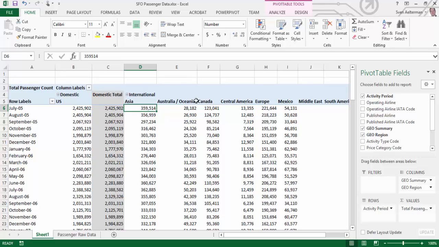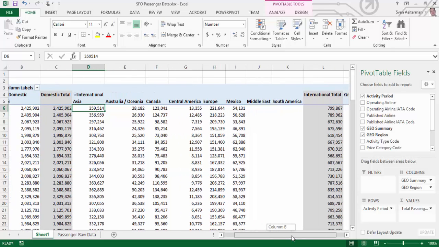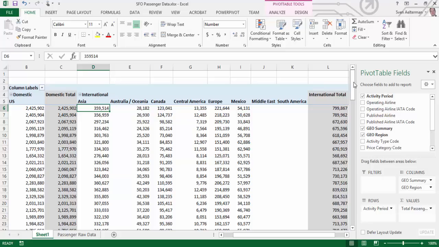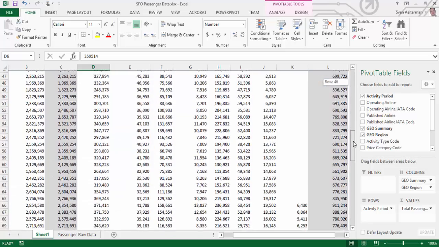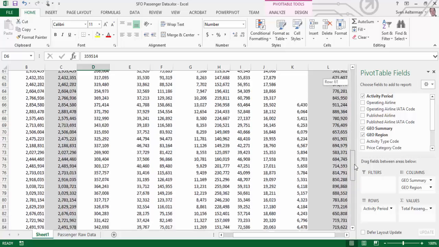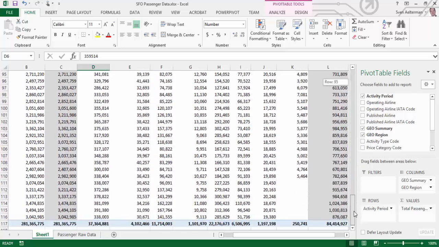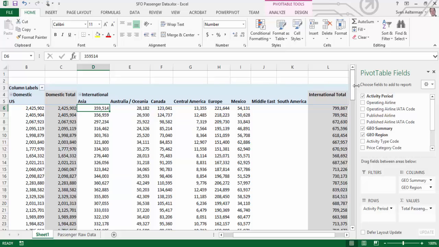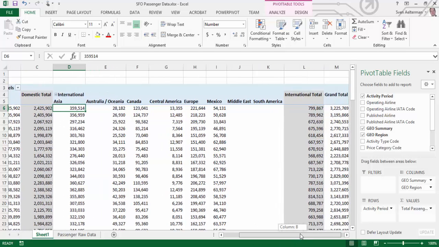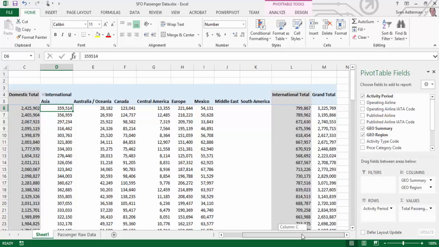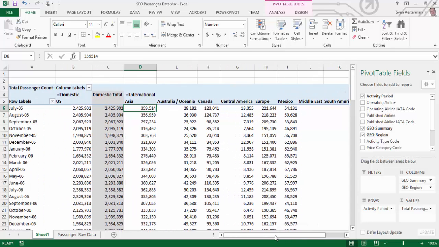359,514 passengers. Airlines originating in Australia, Oceania, Canada, Central America, Europe, Mexico, the Middle East, none, and South America, none in those early days. But if we start scrolling down, we see that we start having airlines from those regions in the world during the later years of our data set. And then we still have international total there and the grand total. So we have the ability to make these multiple levels.